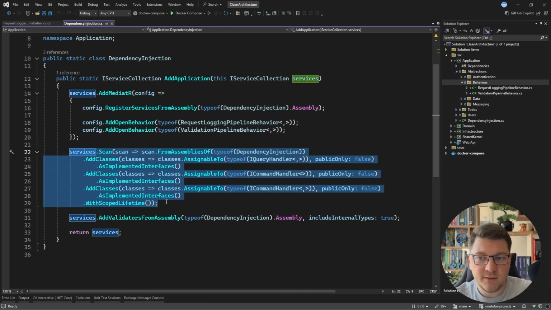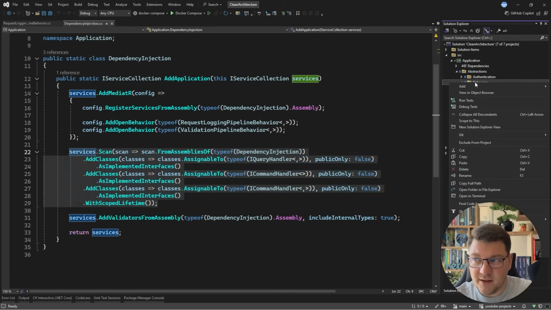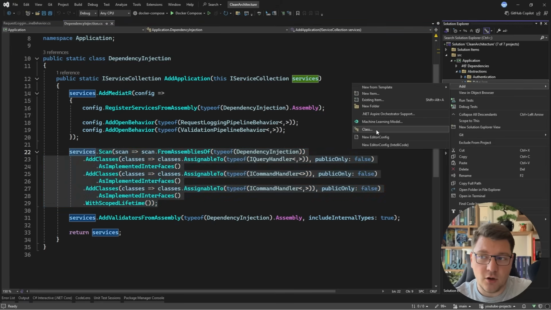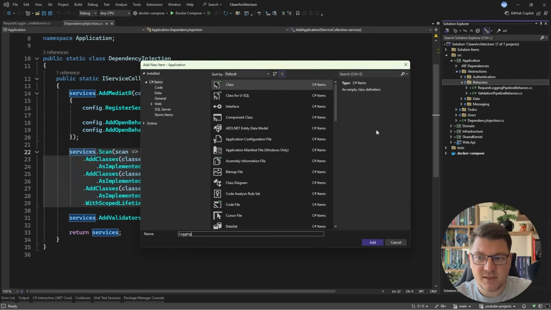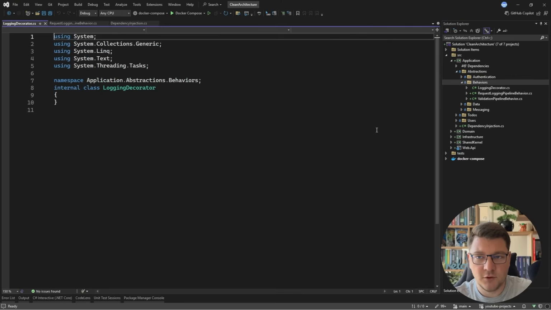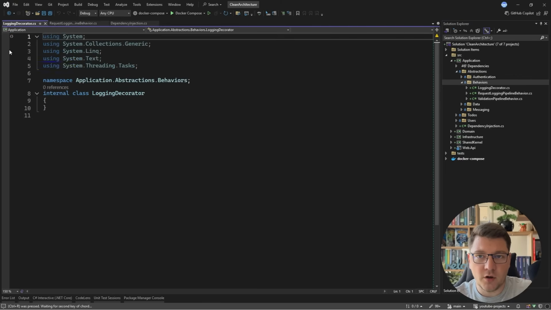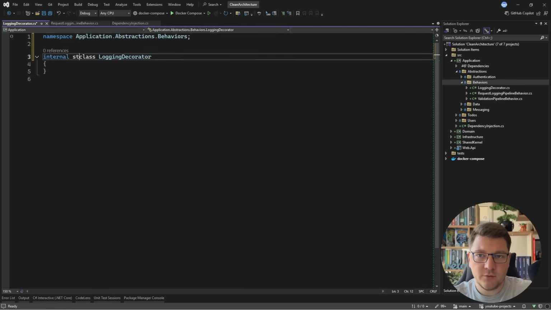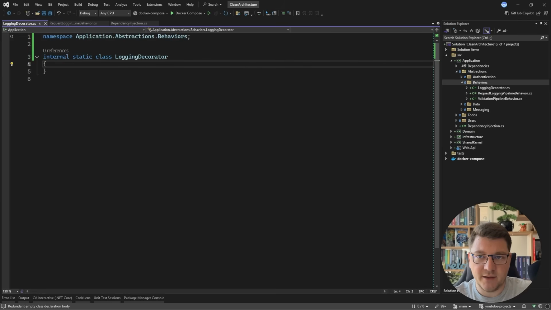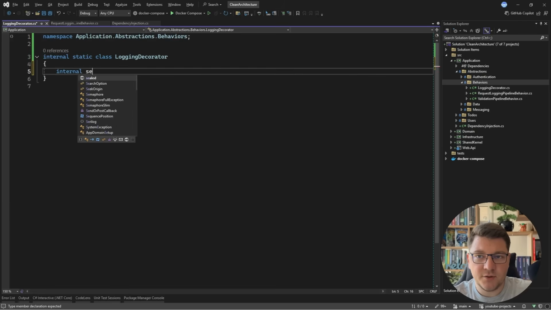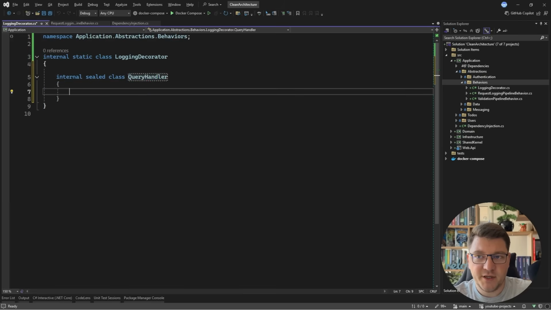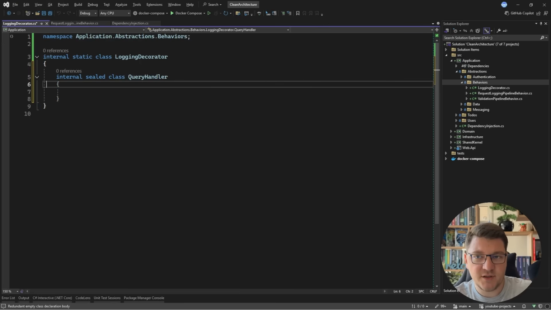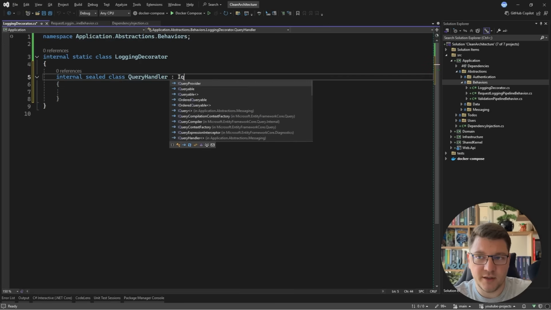Well, we can use something like the Decorator pattern, or to be more precise, it's called the proxy pattern, but it's often demonstrated as a decorator, which is how I'm used to calling it as well. So let me add a class inside of the behaviors folder, which I'm going to call LoggingDecorator. Now, what I'm going to do is make this static, and I'm going to define an internal sealed class called QueryHandler, and it's going to be a nested type inside of my LoggingDecorator.